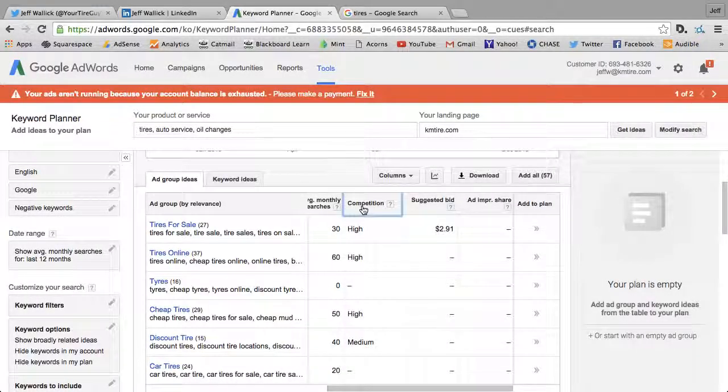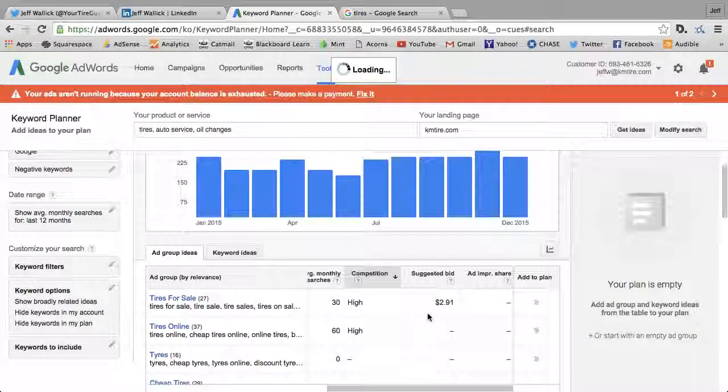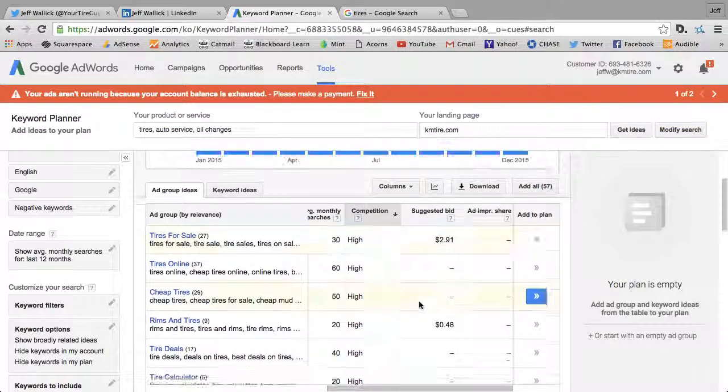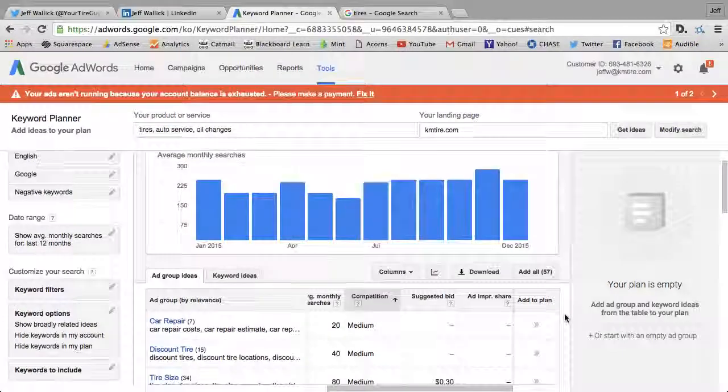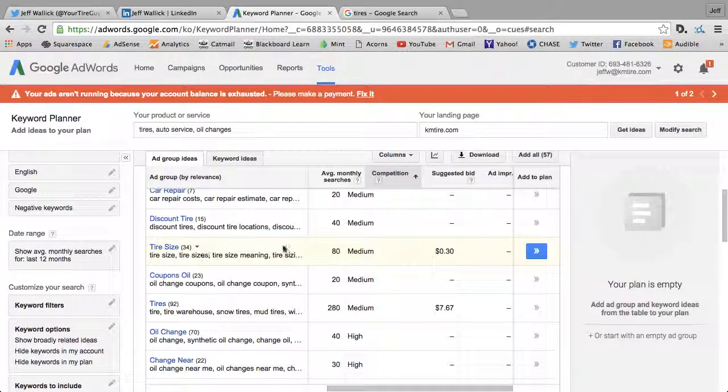I can sort this list by competition, and I can duke it out with everybody else searching for tires online, and I'm going to pay quite a bit more per click, or I can search by low competition keywords, which is more of my style, as I can see a little less expensive, still getting some pretty good searches, 80 per month on average. It's a medium competitive search, and as you can see, it's less expensive here. However, in the case of Delphos, Ohio, the search term tires, which is pretty common, right?